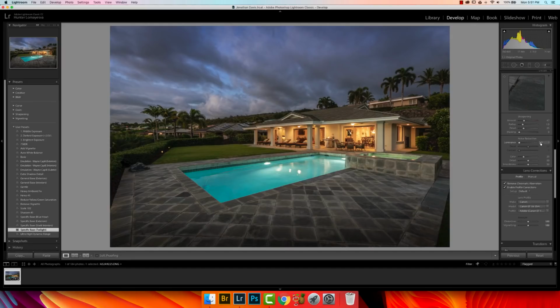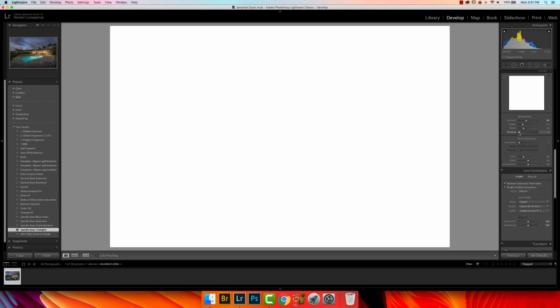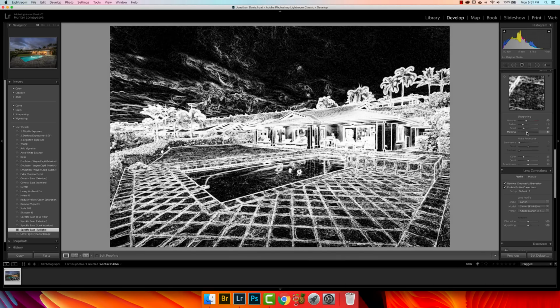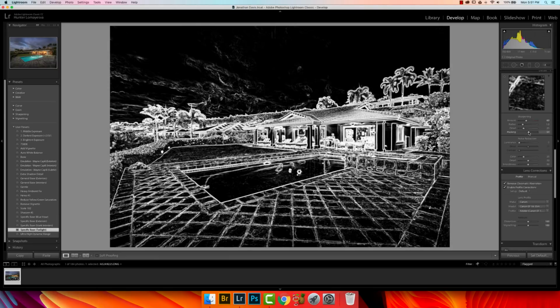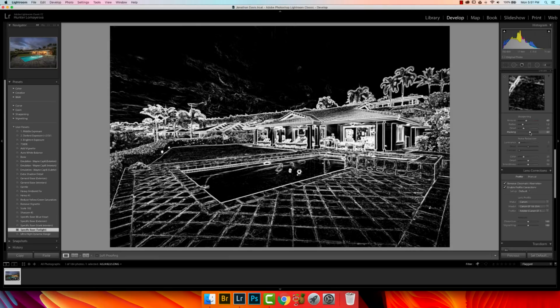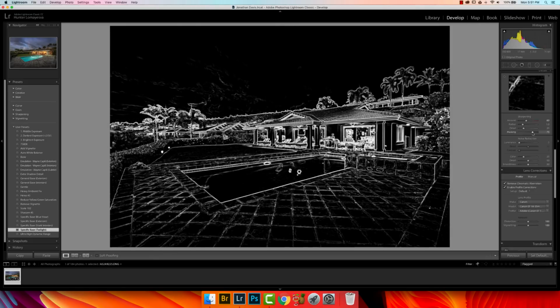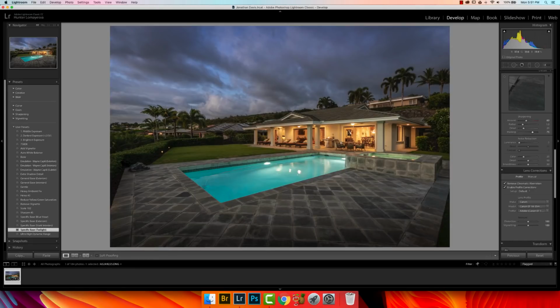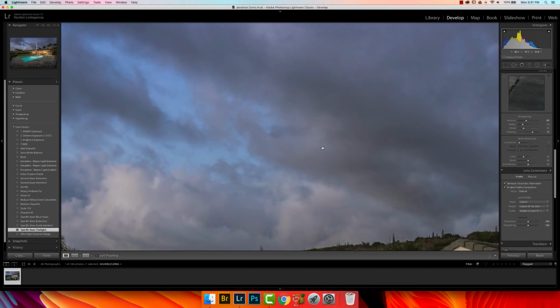Sharpening's fun. So let's go ahead and do 60 sharpening and mask it only to the areas like the edges. So I'm holding down Alt and moving the masking slider. So I think 60 is a little bit too much. Maybe 75 looks good.